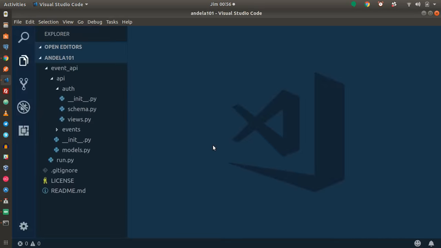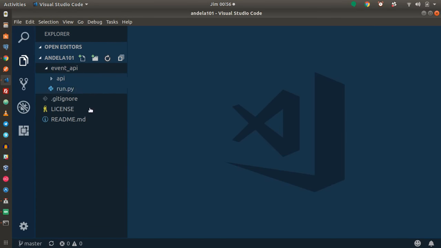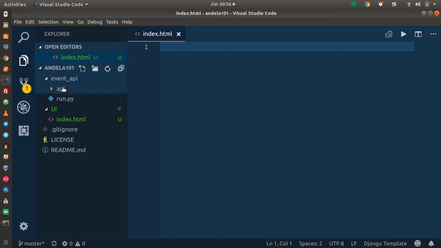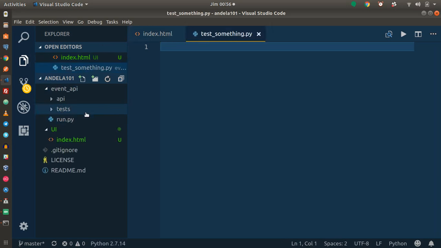Perfect. So this is what we had last time, and thanks for the comments. So I did not know that if you have an empty directory and you try pushing it to Git, it's not gonna go. So that's why we don't have our UI folder. So I'm gonna recreate a UI folder, and in it I'm just gonna add a blank index.html. Also, as you can see, we don't have our test directory because it was empty, so I'm gonna add tests, and then inside I'm gonna say test_something.py for now. Of course, we'll change it when the time comes.